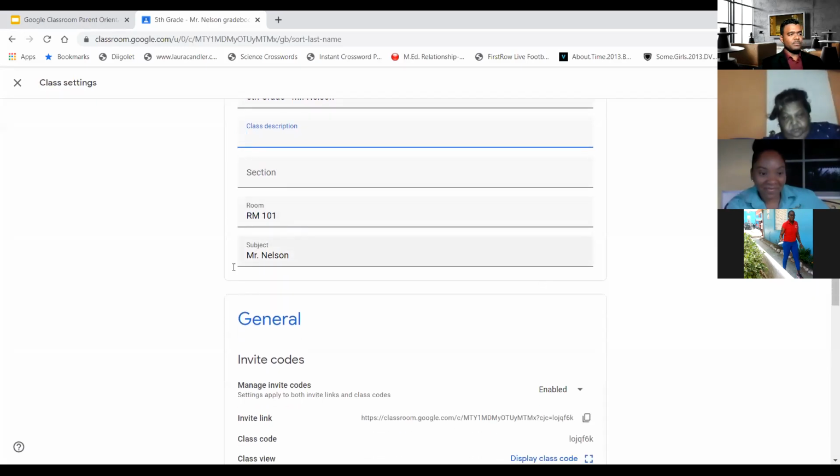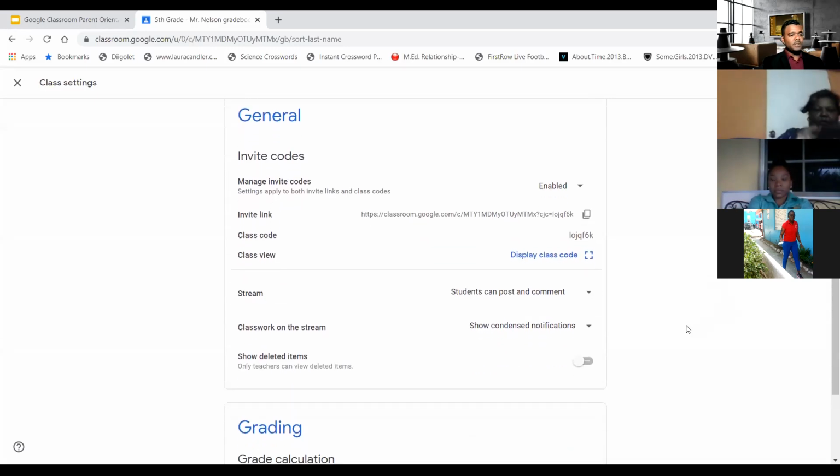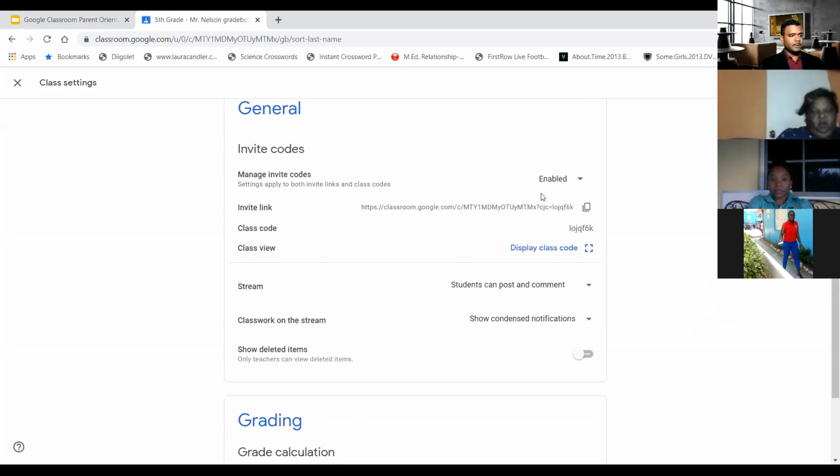You can change your room number, you can change your name down here to be a subject, you know, and put it as a subject. Down here is general settings, as I said. Right here it says manage invite code. You can enable the code at the front or you can reset it. If I were you, I wouldn't reset it because the class already has it. And if they have it, you don't want to reset it and they don't know where to find it. So don't reset it unless somebody hacks into your system and resets the code.